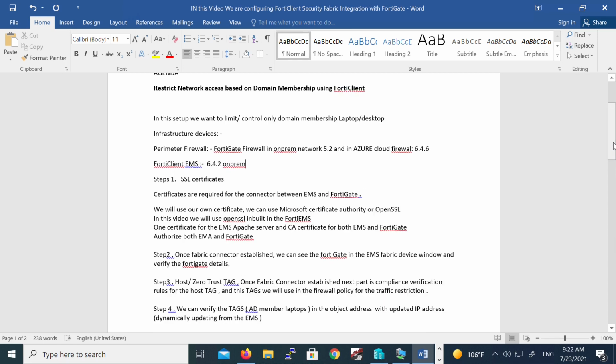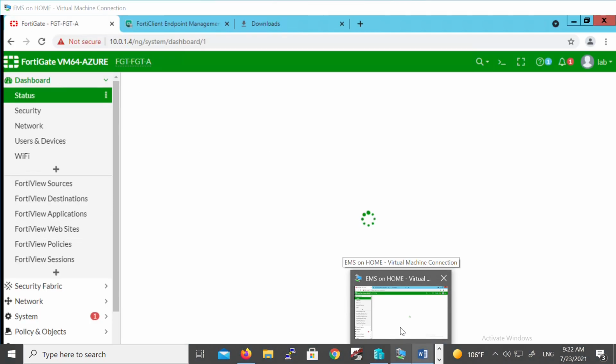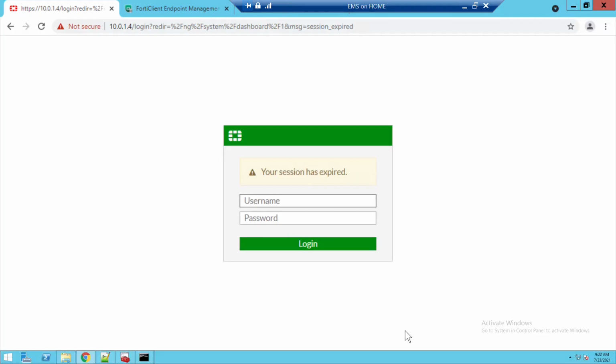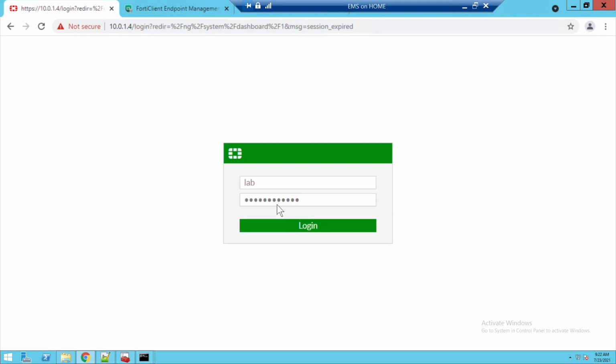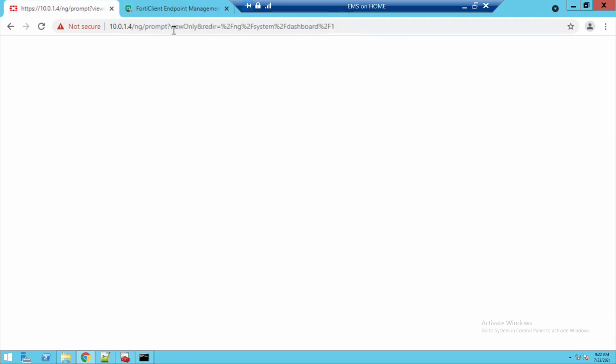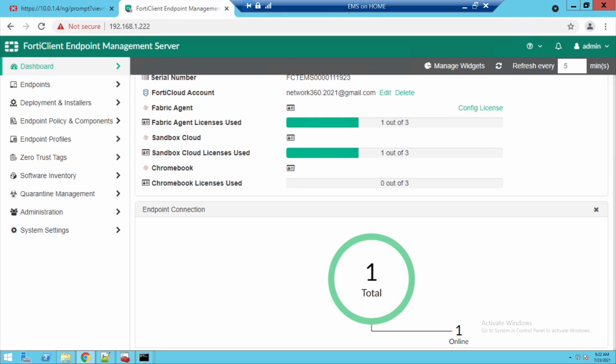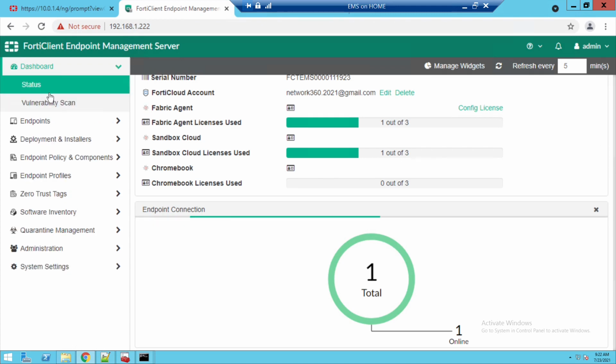Okay, we will go to the video and do the walkthrough step by step. In my infrastructure, I am using Hyper-V and on premises. This is my cloud firewall. This is my FortiEMS.